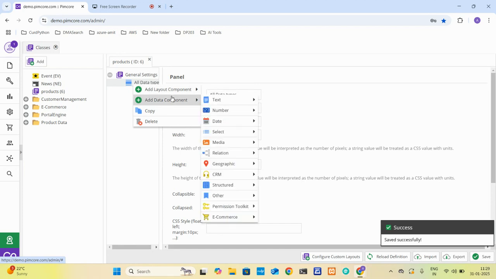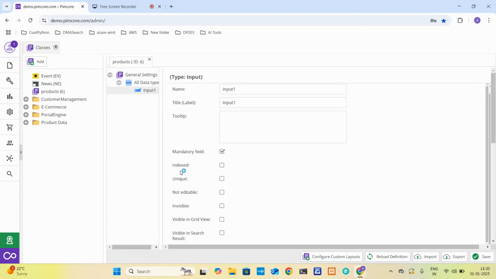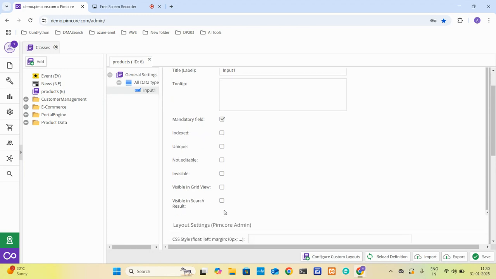First, under the input, this is the input. You can set mandatory and indexing, and this is unit. If you check editable, your input attribute is not editable. If you want it invisible, in some cases you just check the checkbox. If you want this created attribute visible, click the checkbox. If you also want it visible in the search box, click the search box option.